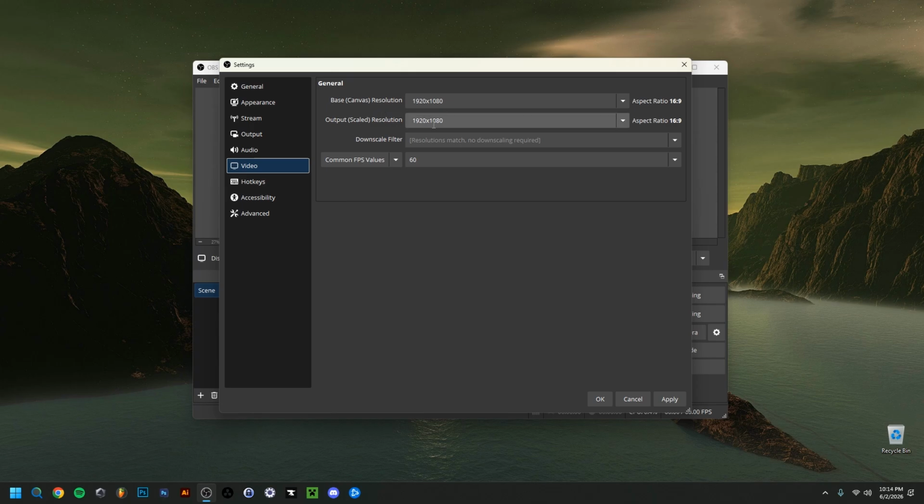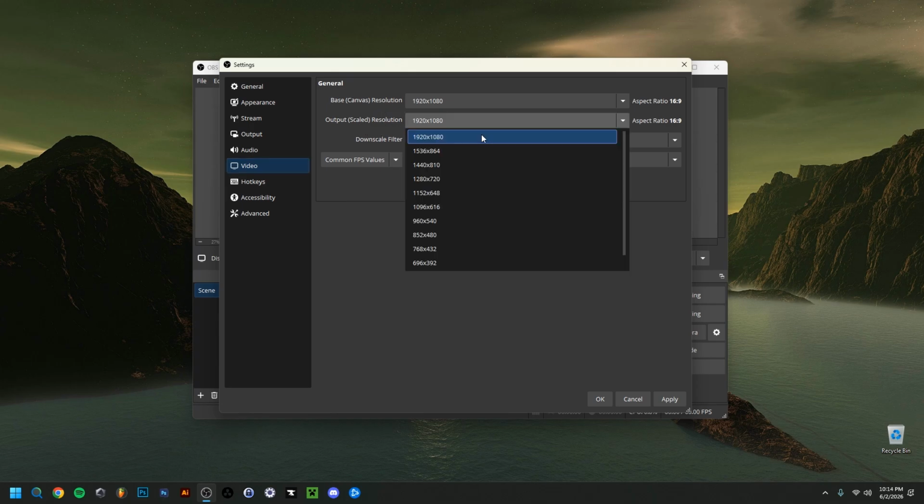But on the contrary, you want to go to the output scaled resolution, and that one is the one that you can change because that will be the output. So that is the actual resolution that other people will see. The base canvas is just my screen, but the output scaled is what OBS is going to show you as a viewer, the actual resolution.